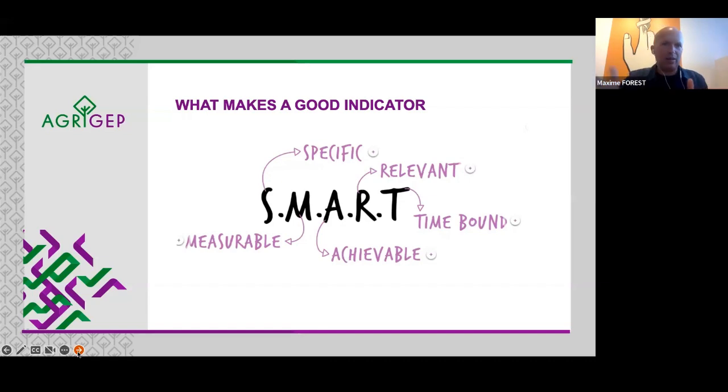So if you think in terms of achievability, it means that it should be related also to the timeline and to the different steps taken along your gender equality plan.